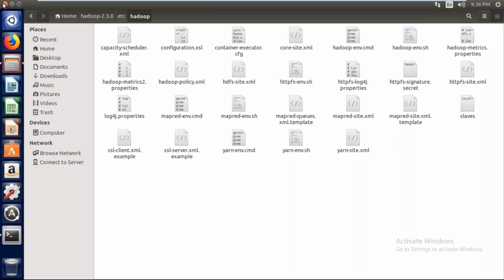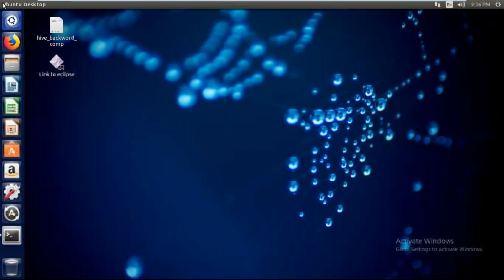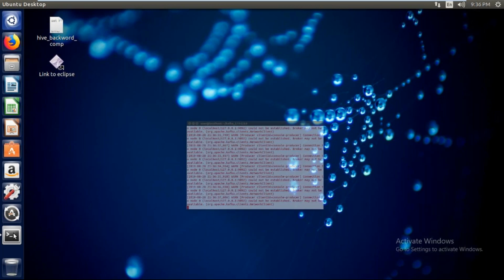Now here you have a terminal. This is something like a command prompt that we can compare with your Windows machine. So like this, you have a terminal here. So let me close this. Some Kafka service is running. Fine.